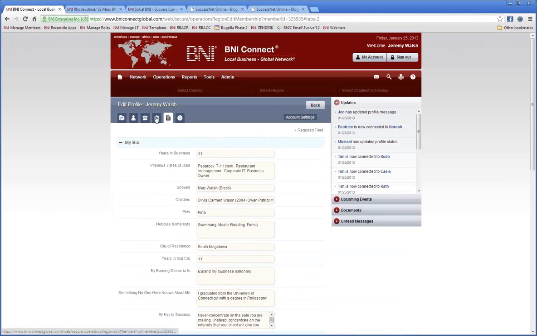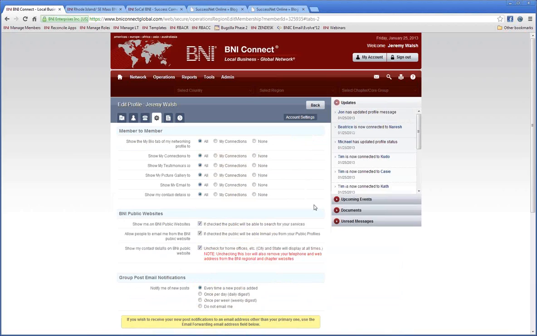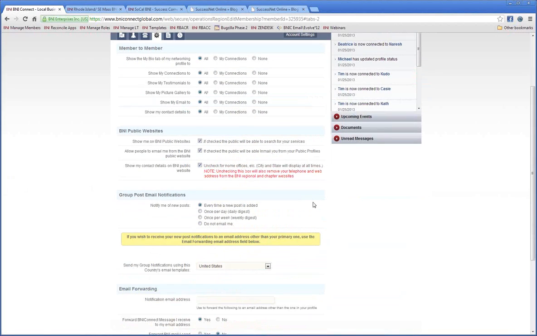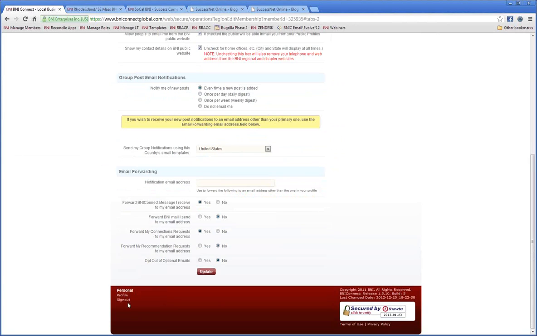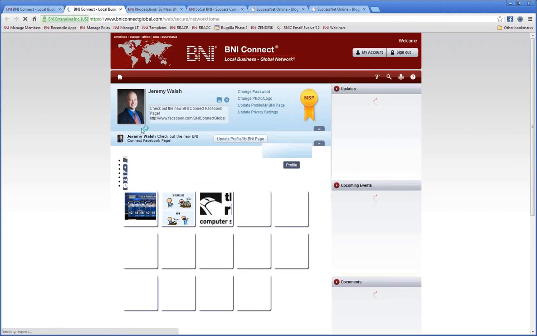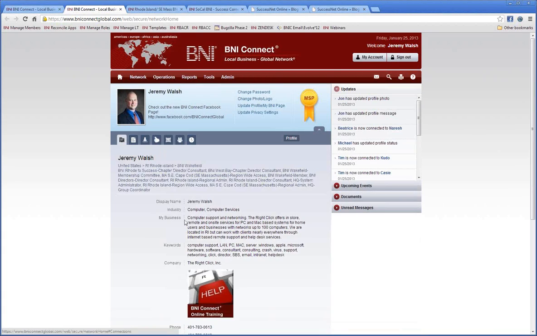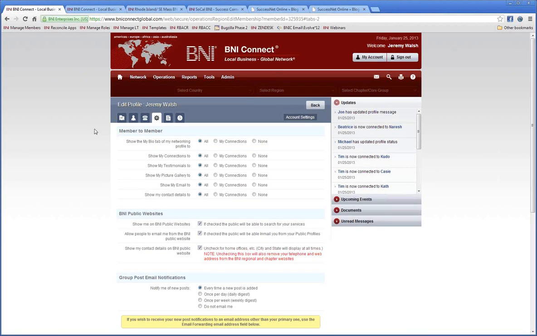Okay, and finally, real quick, I'm going to go back to this account settings page. And this is where you control who sees what and what is shared with either everybody, nobody, or people you know. So now this first one is the member-to-member profile. Now again, going back, if I look at my profile, I can see everything, obviously. You're not going to hide anything from yourself. But this is what other people see when they look for you in BNI Connect. And you can control who sees what. That's what these first settings are, member to member, so inside BNI Connect.